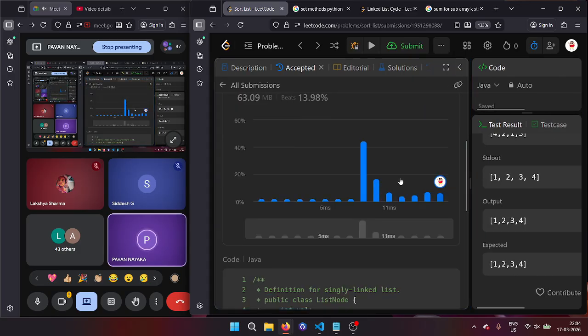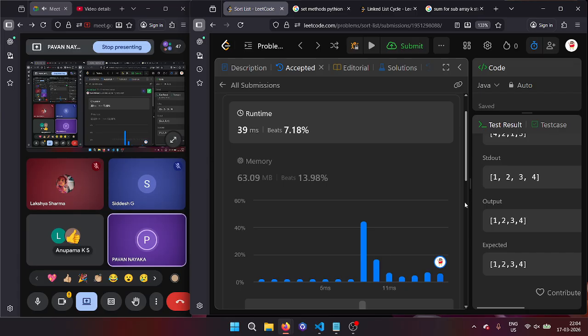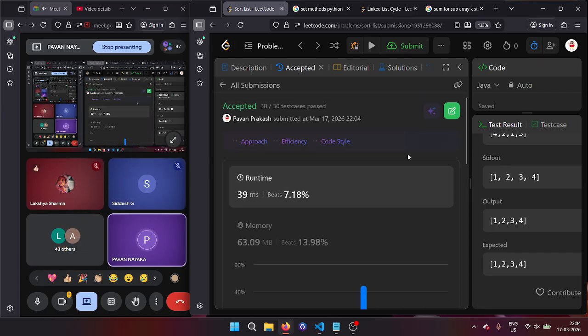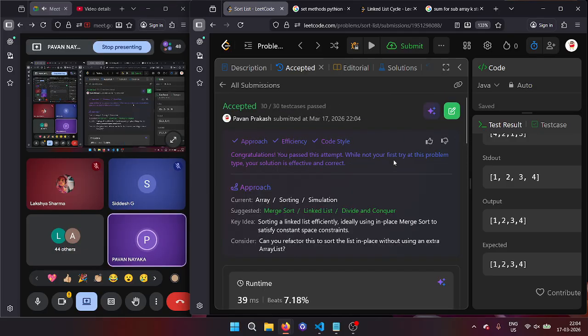Guys, is it working? And if I analyze the complexity, it is log of n only. N log n, sorry. If I analyze the complexity, it becomes n log n. Let's see if it analyzes.